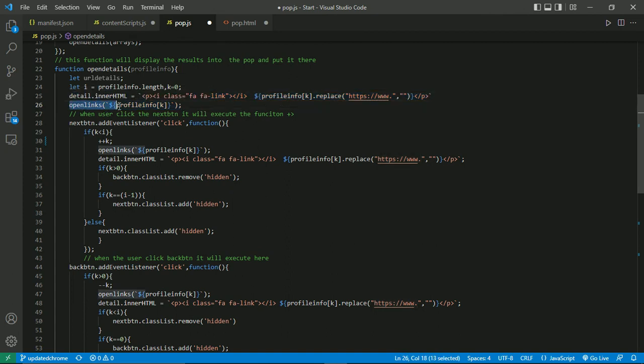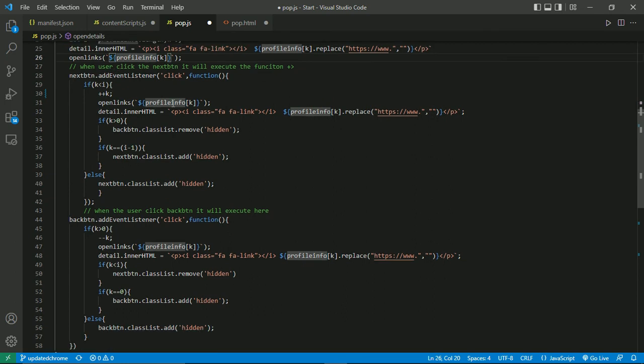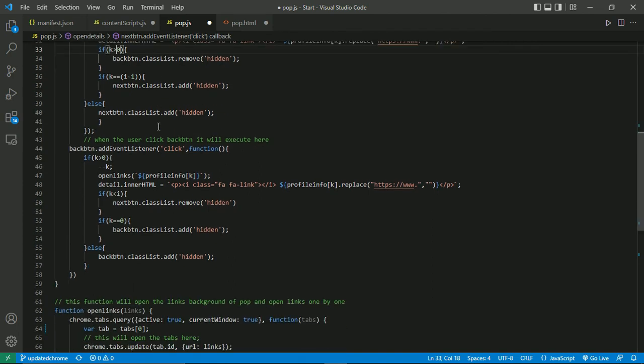Open link will pass the profile link as an argument, and the next button has an add event listener method so that when the user clicks on it, it will toggle back and forth in the array. I have called the open links function that will open the link in the background. From here we can access the info part into the popup. We can display it here and check that it doesn't exceed the limit of the array. In the back button it will do the same, but in the backward direction. It will call open link and display the data in the popup.